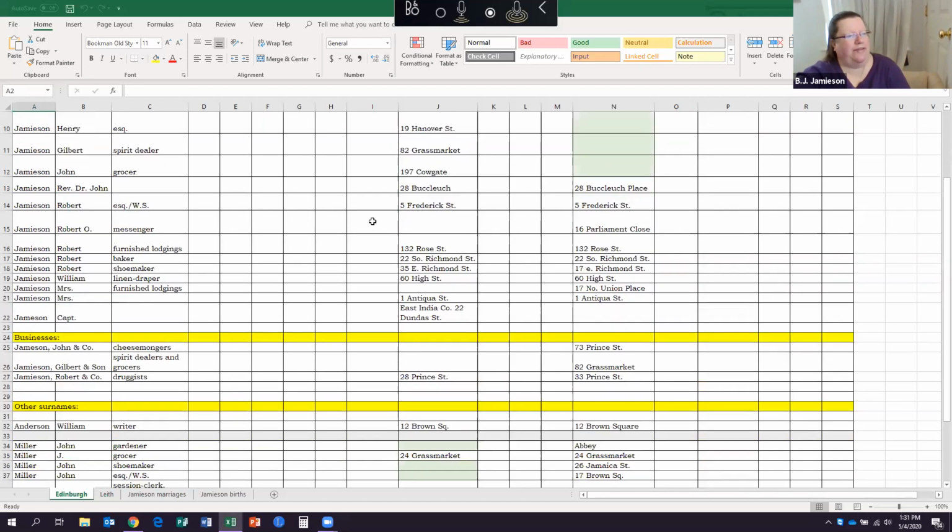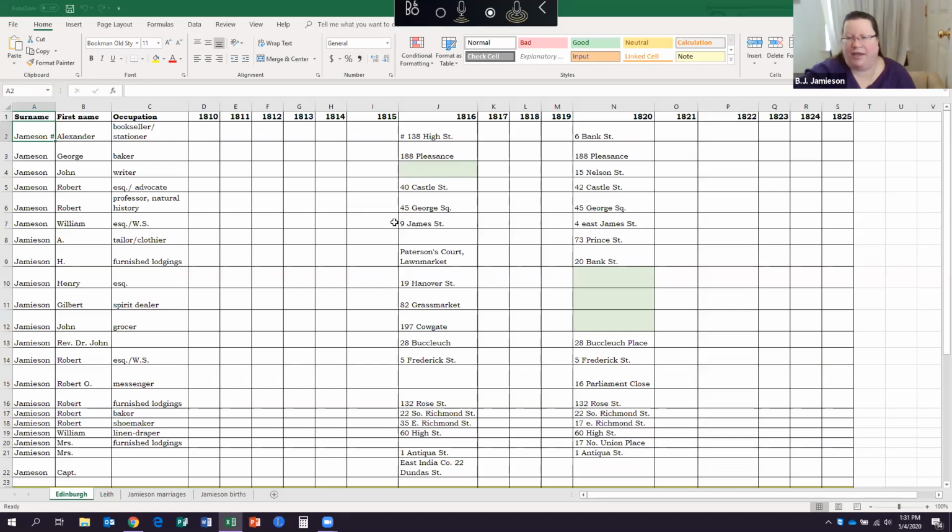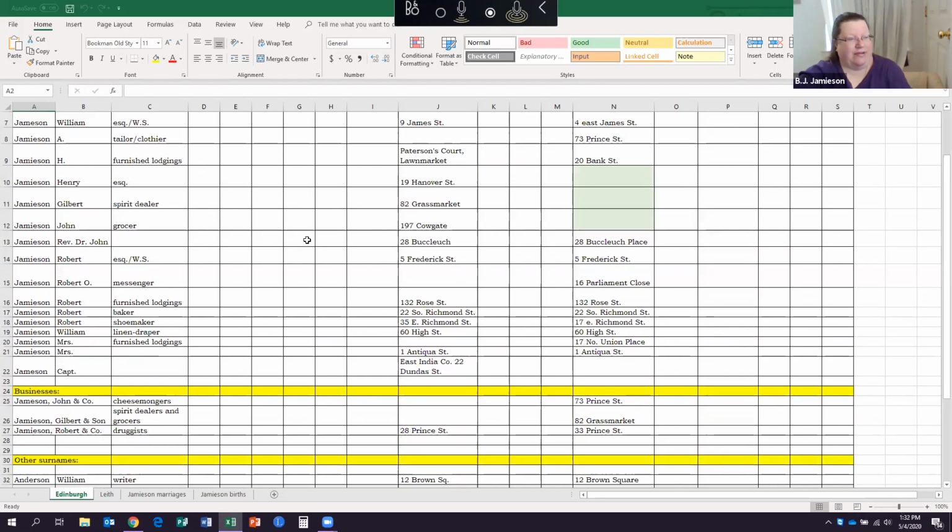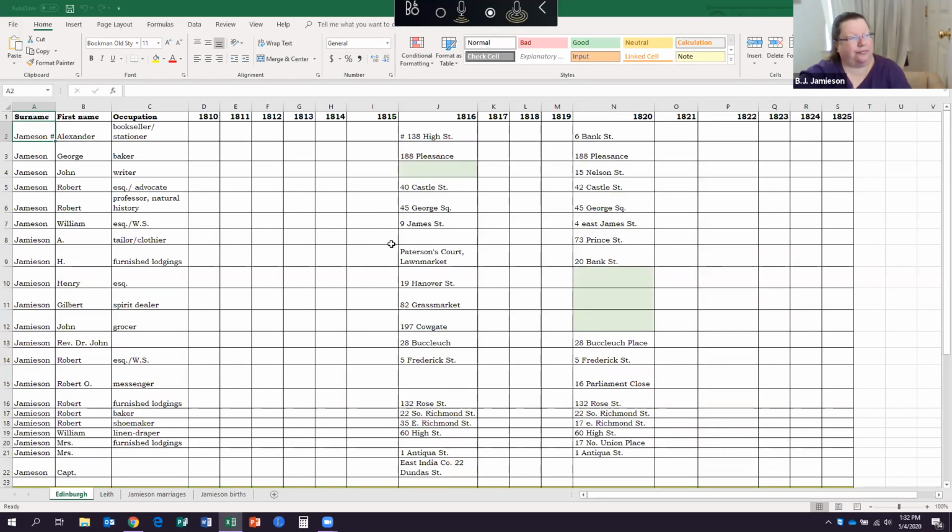So anyway, I have this mystery, again, another case. A man shows up in Leith in Scotland, gets married, has one child that I know about, and evidently dies because I find his widow remarrying. And so I'm trying to figure out who this person was. So I'm looking at all of the Jamesons that were in the area. And so these are from old city directories from Edinburgh.